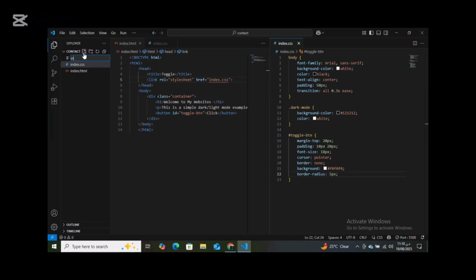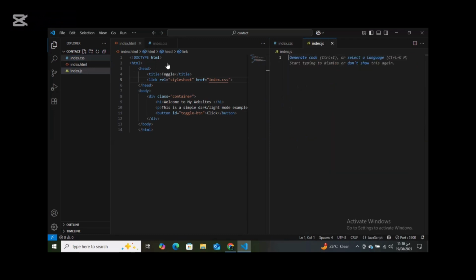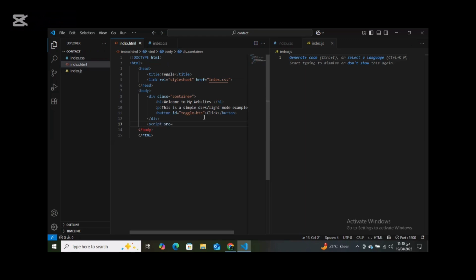Now let's make use of JavaScript. So create another file, a JavaScript file. So it's going to be index.js. Here is the magic. In JavaScript, I will grab the toggle button using get element by ID. Then I will add a click event listener that toggles the dark mode class in the body. That's all it takes.